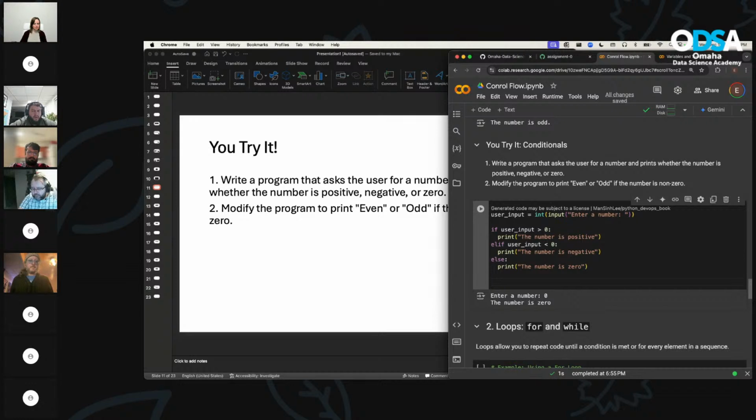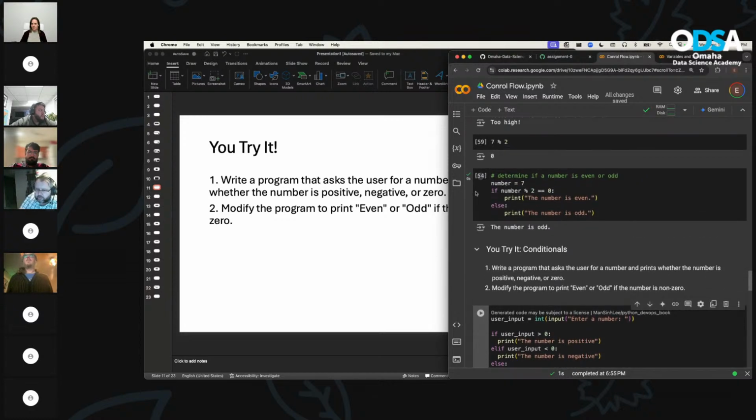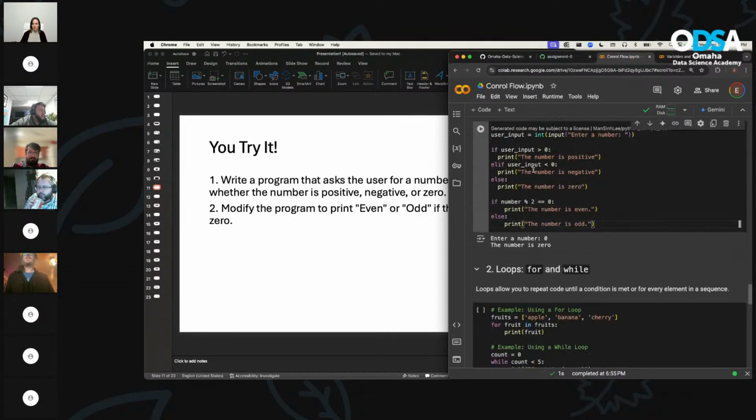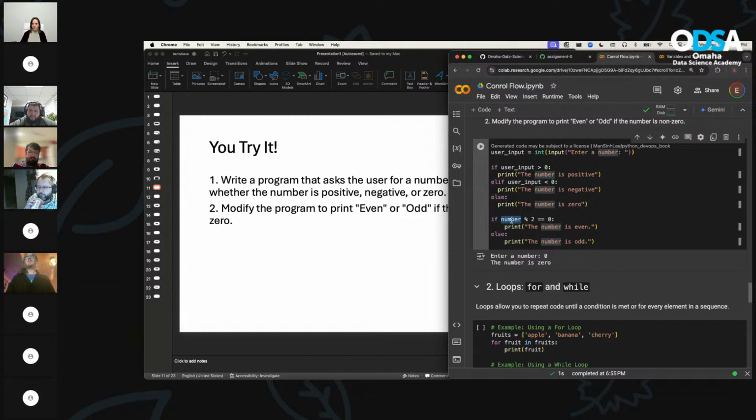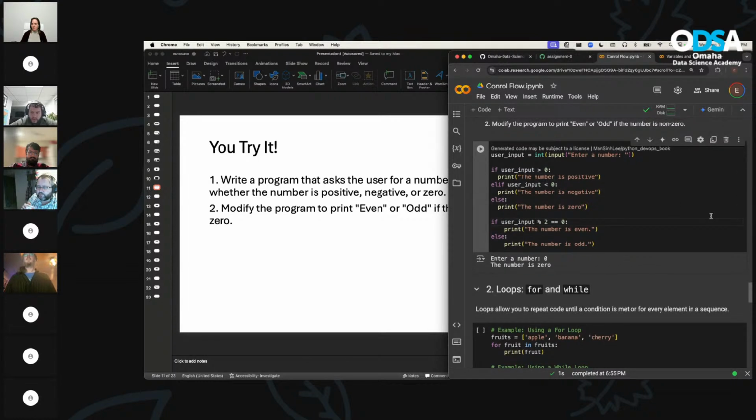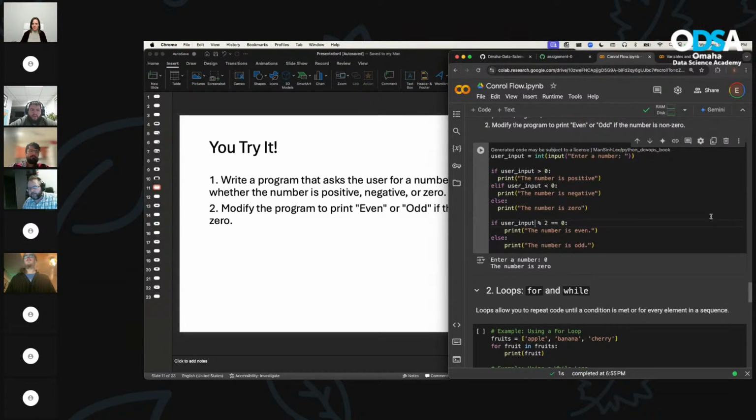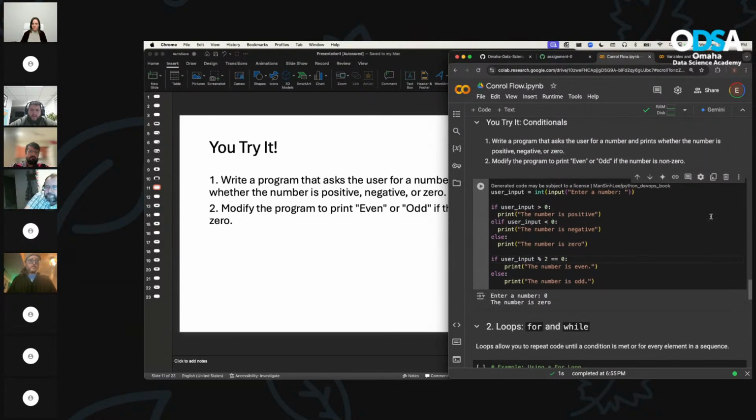Isn't it just like you were saying, have it divided by 2, and if the remainder is 0, then it's even. If it's not 0, it's odd. Let's try that. So let's say if, and I'm going to change number to user input, just like that. Yeah? Okay. We're going to try it.